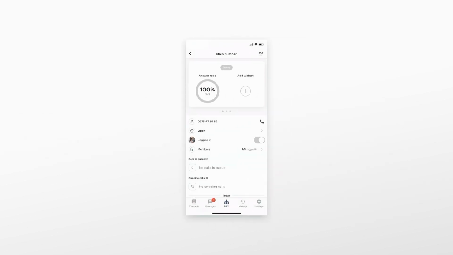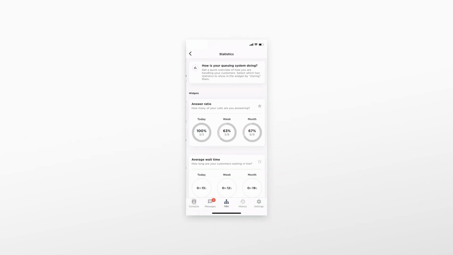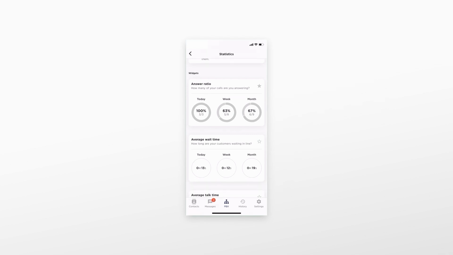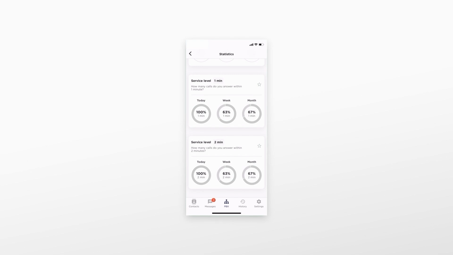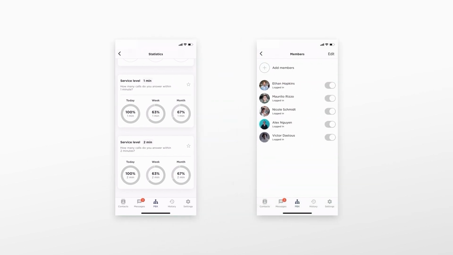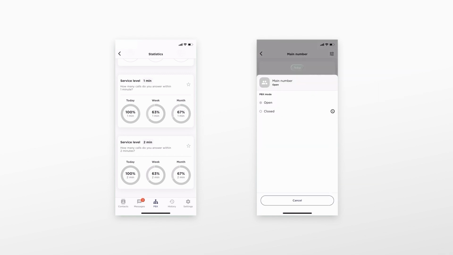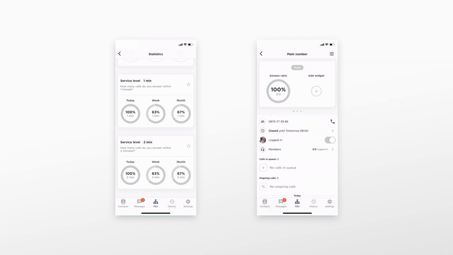If you're on the move, you can see all live statistics from the mobile app: the answer ratio, the average waiting time, the average talk time, as well as the service level. Here, a supervisor can log people in and out of the mobile app as well. You can also open and close the whole queue.